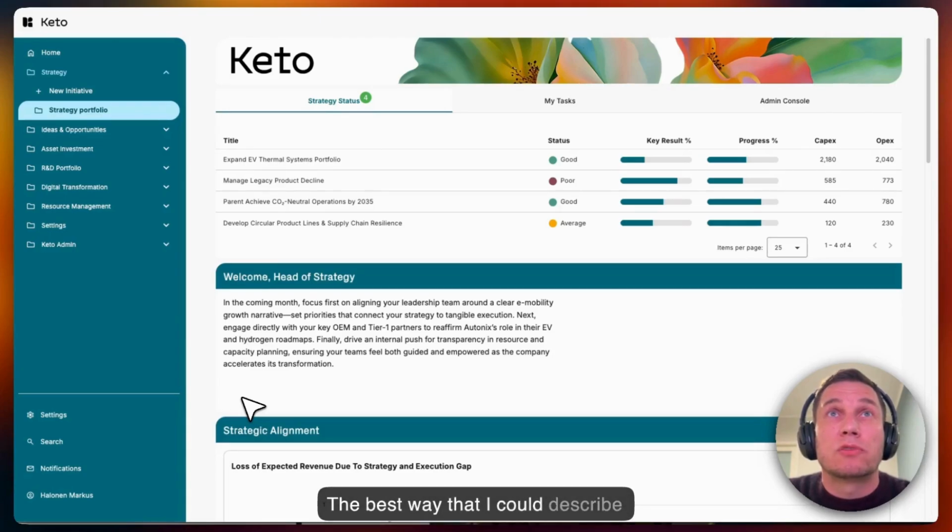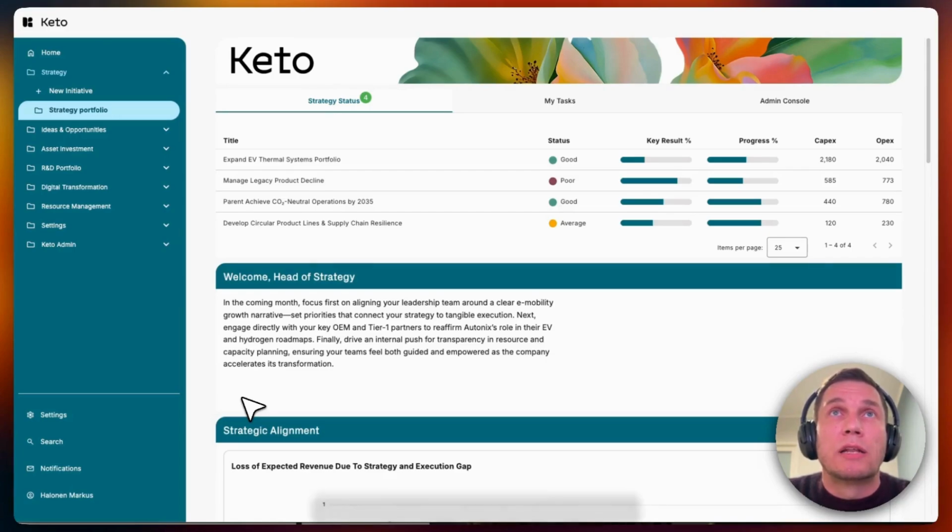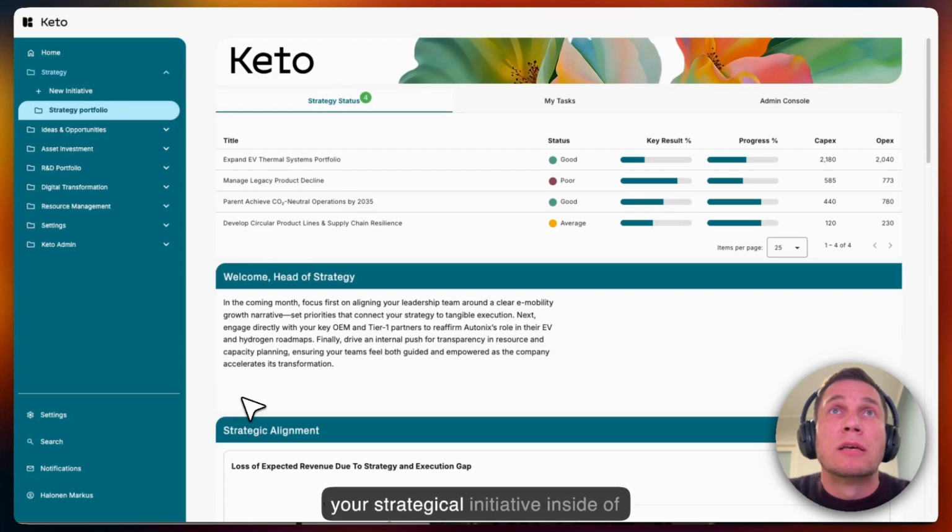The best way that I could describe Keto AI Plus platform is that it is a no-code platform that enables you to very rapidly design different kinds of portfolio lifecycle models. Keto is a very process agnostic tool, so it's not promoting that you run your business in a specific framework or model. It's more adapting to your governance models and the way that you're prioritizing your strategic initiatives inside of your organization. This demo is an example organization, and it is running multiple portfolios with Keto.